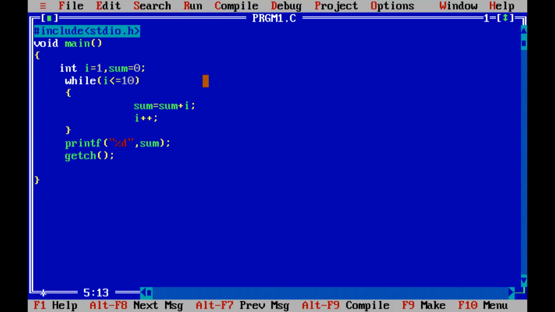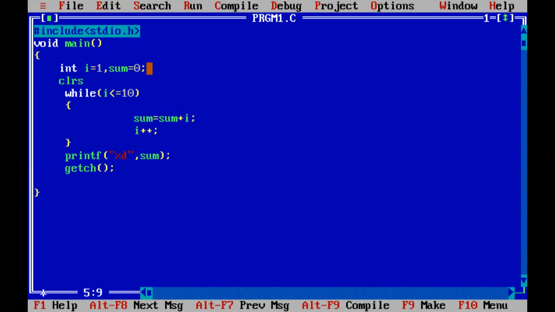Now what changes should I make in order to clear the output screen of the previous execution? We have to give the clear screen, right? clrscr. Okay, so now this is a small program.